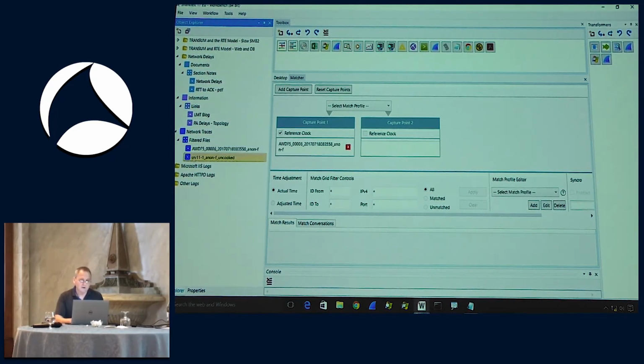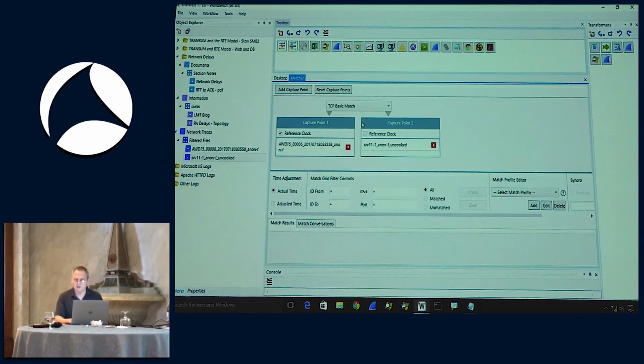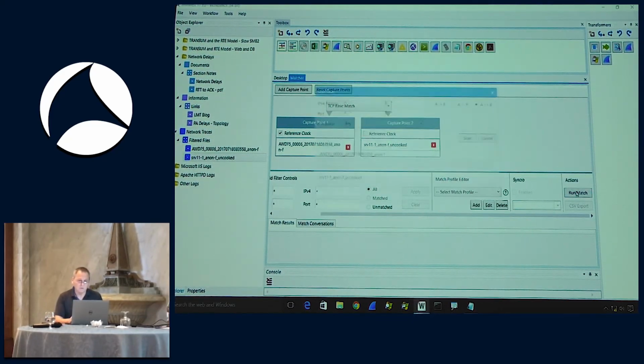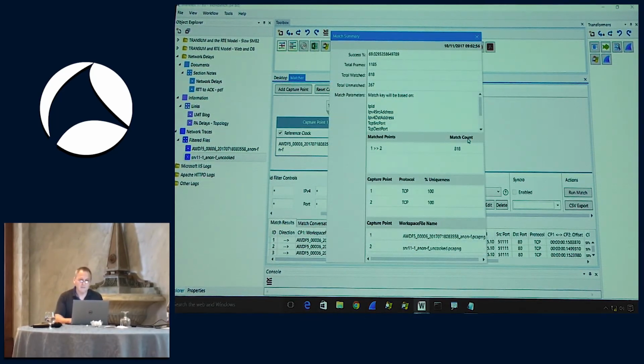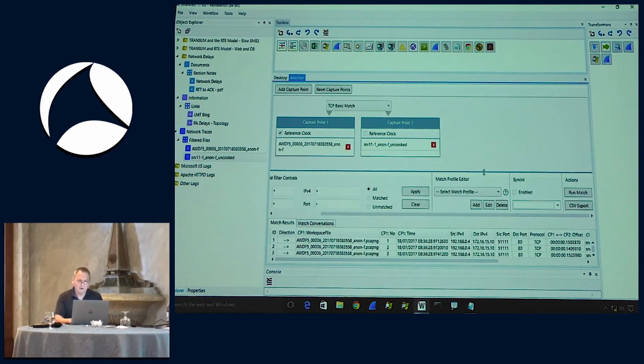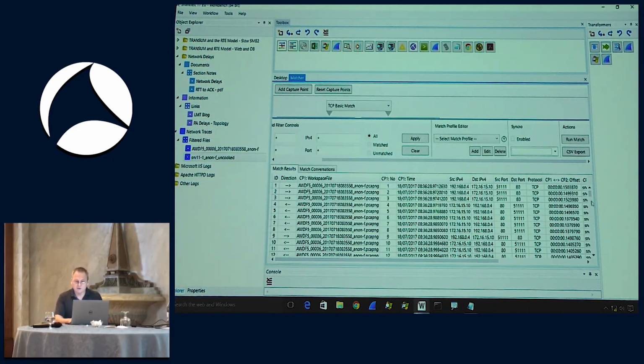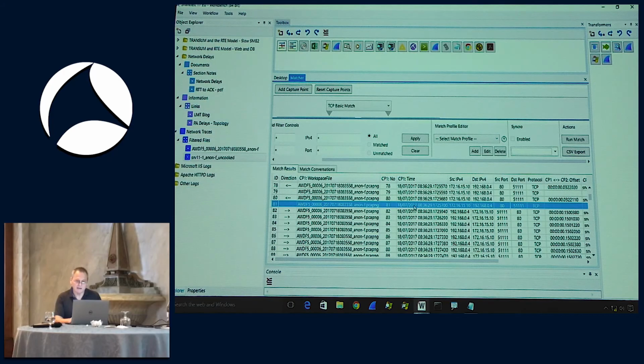All Matcher does is it just matches packets based on certain criteria. In this case, mainly it's using the 5-tuple and the sequence number. So you can do this manually, I'm just doing this for speed. So let's just match these up quickly. So I've matched the packets. Through earlier analysis, and you'll just have to take my word for this, we've noticed a problem starting at around packet 82, so I'm going to look at that.